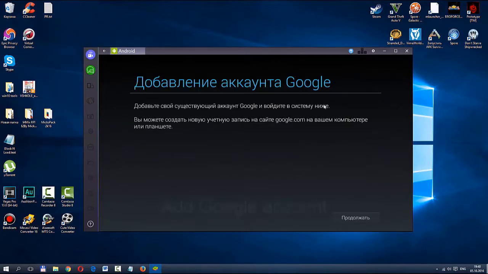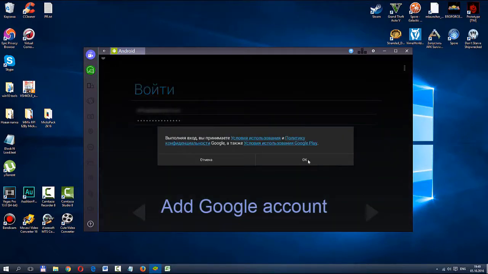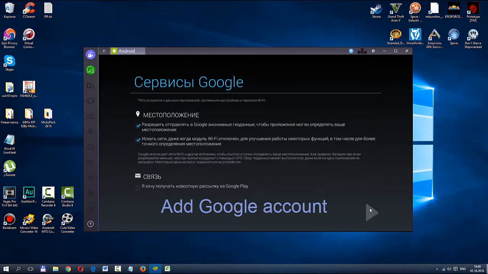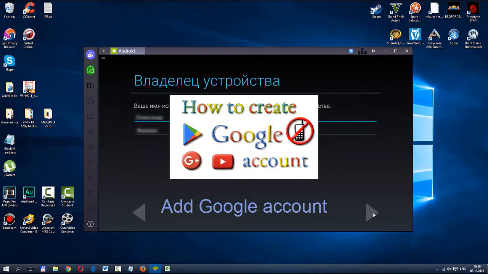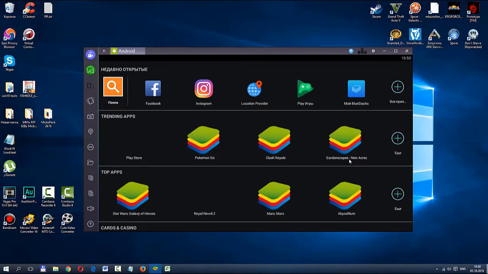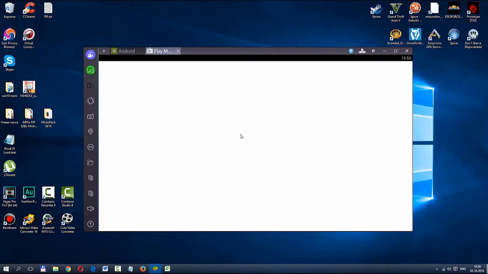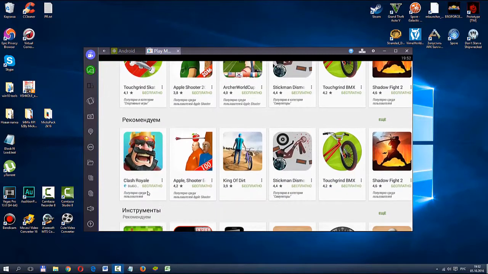This is the Android operating system, so the first step is entering your Google account to make all Google services work. Add your previous Google account, or if you like, you can create an account, like in this video. Wait for account synchronization. You may restart Bluestacks for sure. Check Play Market. Voila! Everything is fine.